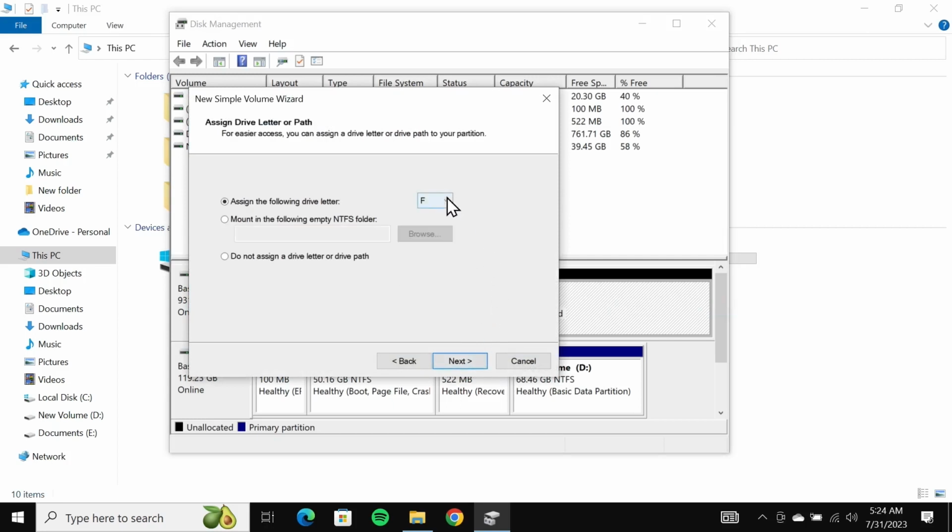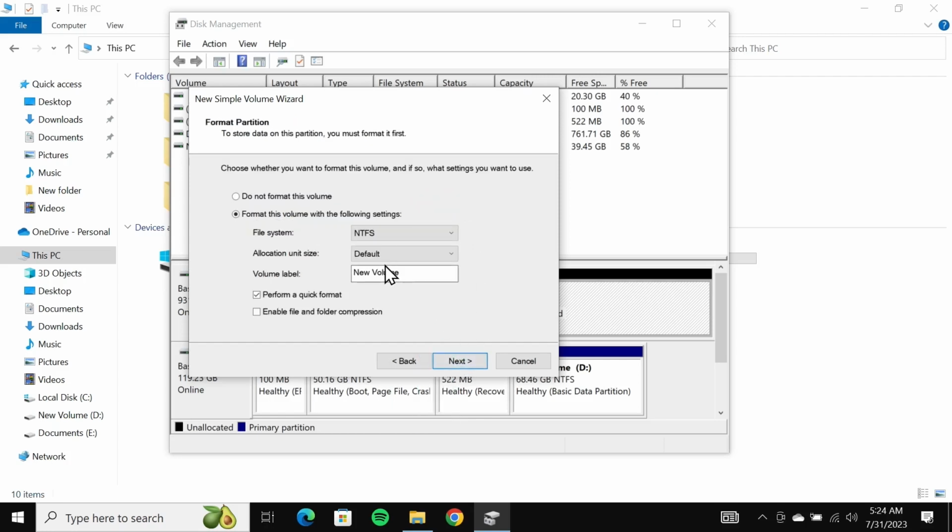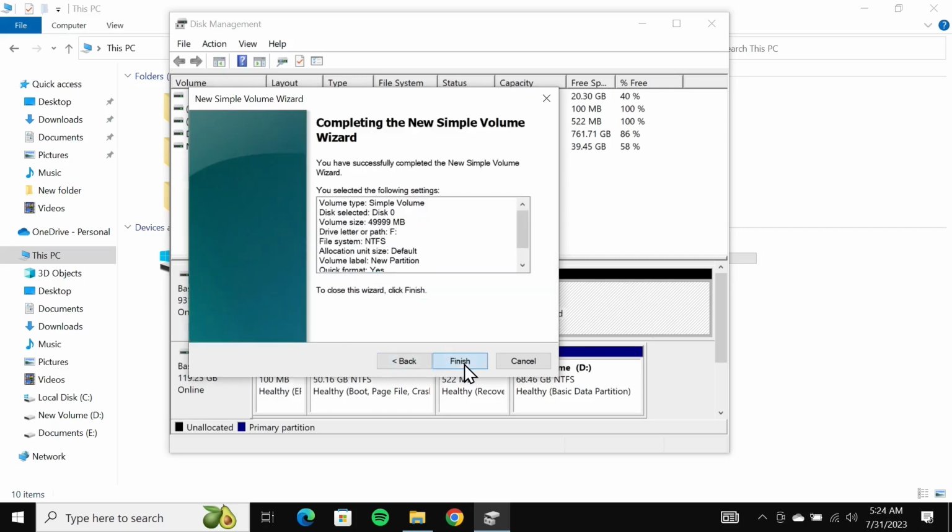Now give it a drive letter. Since I have the drive letter F available, I will just select this one and then click on next. Now you can give your new partition a name, so I'll just type in new partition and then click on next and then click on finish.